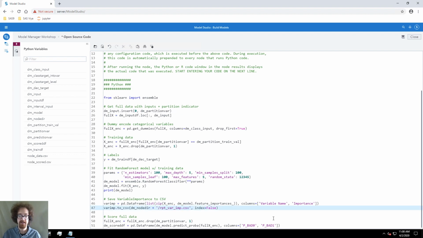And that means that Model Studio will be able to consume these results and display them to us later. At the very end of the code, we score the data, and we output the scored data as this object dm_scored_df, which is a data frame of scored data, which will be consumed by SAS for generating assessments. So here we're actually scoring the full data set, not just the training data, the training and the validation data. And the scored columns are p_bad0 for the probability of binary applicant default being 0, and p_bad1 for the probability of binary applicant default being 1.